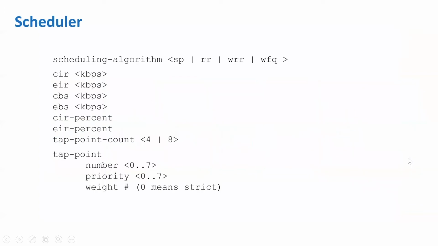Okay, and now we're going to schedule the traffic. So there's an amount of traffic that we're going to send, and again, it's got CIR, EIR, CBS, EBS for the egress port. And instead of calling them queues, we're going to call them tap points because they're the final physical queue before we egress. And we're going to run a scheduling algorithm on these tap points. We'll talk about the different algorithms. Each tap point is going to get a priority and a weight. We'll talk about that as well.